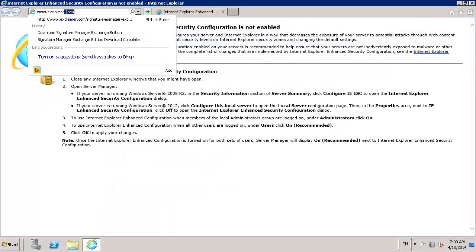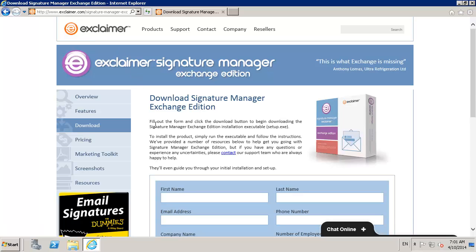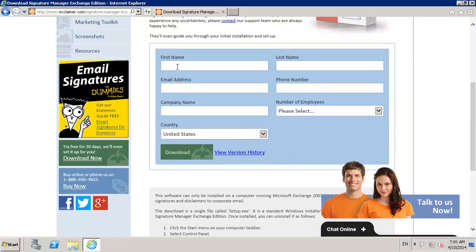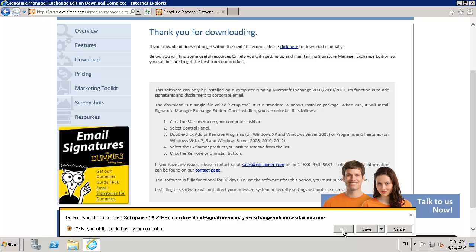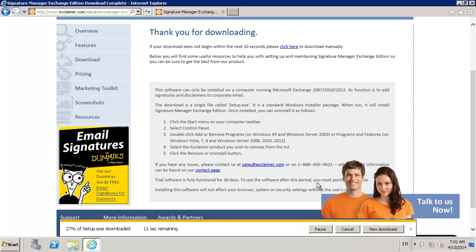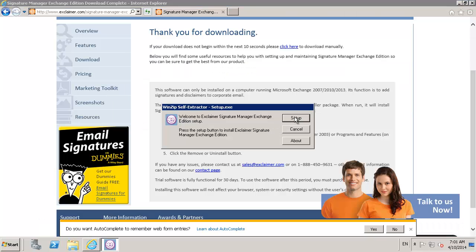First, I'm going to go to Exclaimer.com and download Exclaimer Signature Manager Exchange Edition. All I have to do is enter my name, my details, and hit download. Okay. I'll click run because I don't need to save this file, but you can if you want to. I'll click yes, and then I'll click setup.